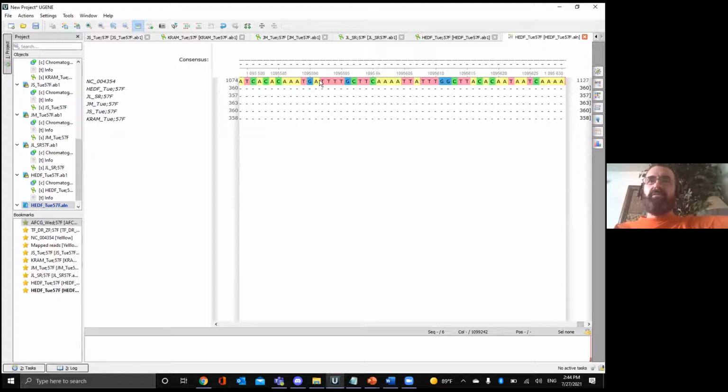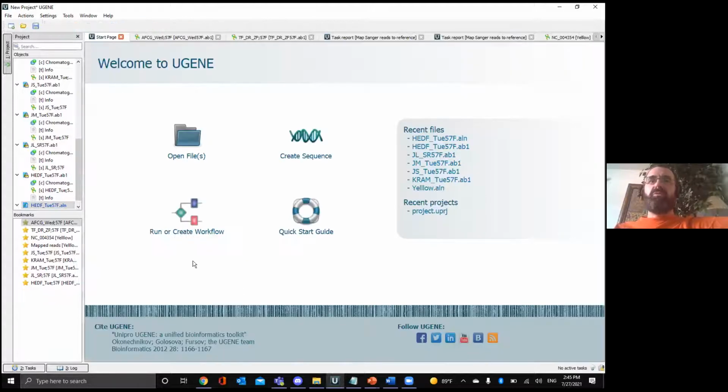So that's telling you that your reference sequence is only 1,000 base pairs long. Something's wrong there. Okay, let's try this again. Your reference sequence isn't the right size though, and your sequence reads don't show up. So close that one out again. We'll try a third time.